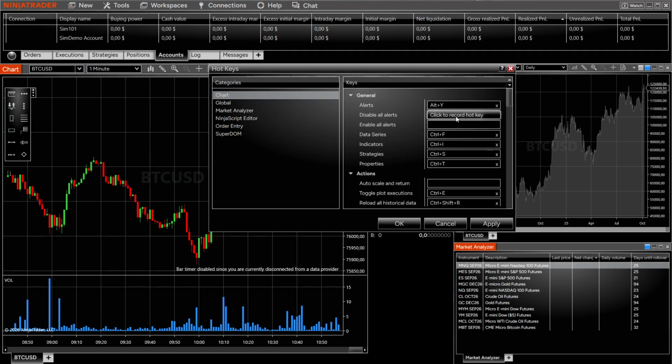And you can do this for everything. I'm going to do Alt-X, for example. There we go. And then, of course, if you want to remove it, you can click on the X button here. But if you want to apply this, hit the Apply button, and it's going to be applied to your NinjaTrader. And of course, you can then use it for whatever you want to do.